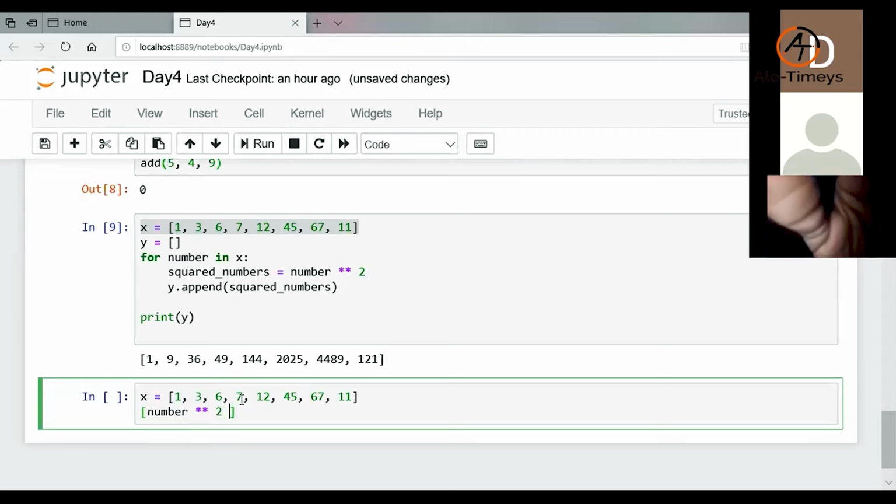Okay. So this is what I want to do to this list. I want to do number squared straight. So the next question Python will ask you is, of course, what is number? Because number is not defined. All right. So how do I define my number? I'm going to loop over this list with a for loop. So I say for number in x. It's as simple as that.